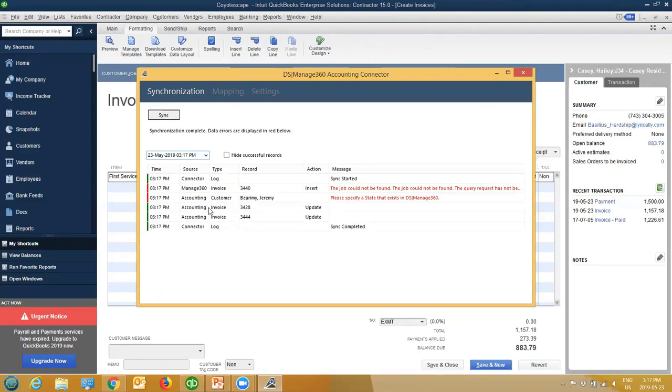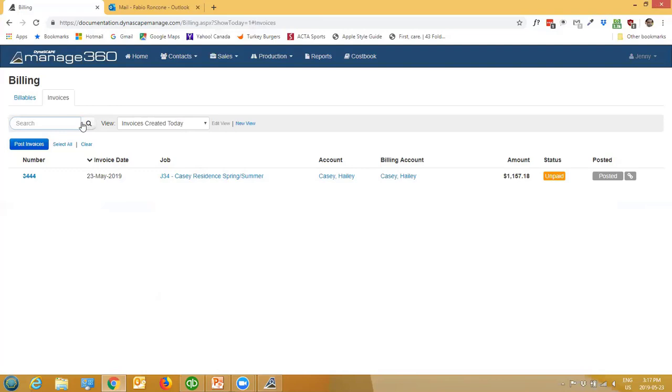So basically, 3428 coming back from the accounting has been updated. So has 3444. Now when I go back into Manage, I'll just refresh this view over here. The status for 3444 has changed to partially paid on there as well.